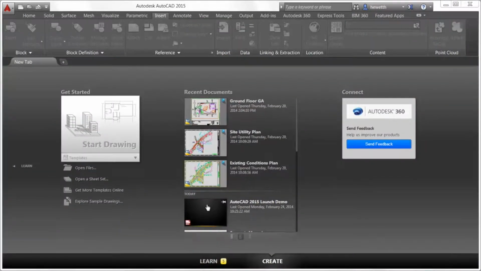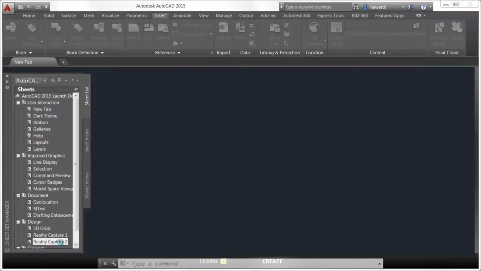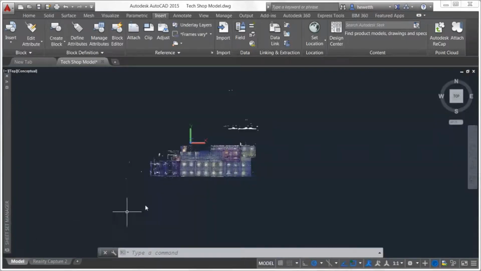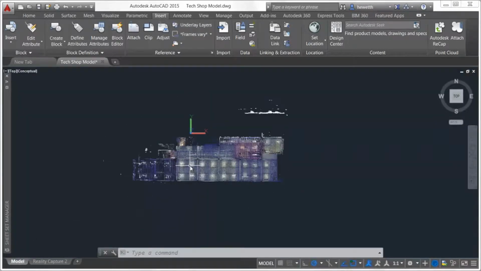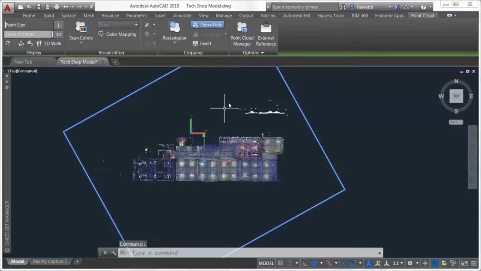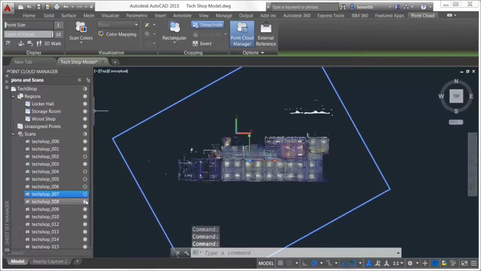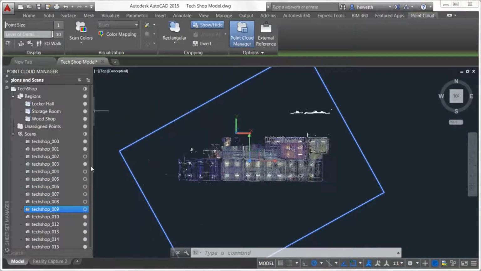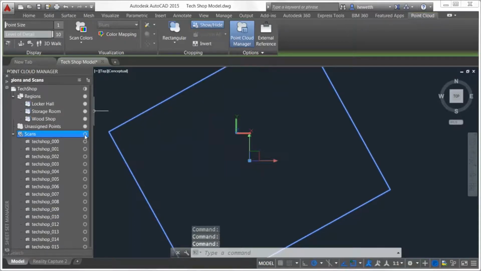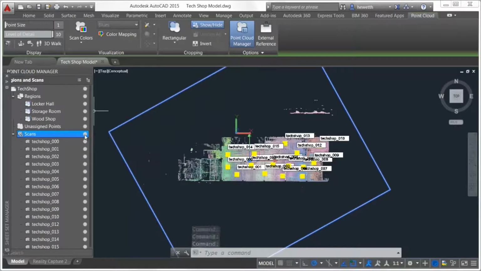A new Point Cloud Manager makes it easier than ever to work with multiple point clouds. The Point Cloud Manager lists all the point cloud scans that are attached to the current drawing. If those point clouds include regions defined in Autodesk Recap, the regions are also listed in the Point Cloud Manager. You can click on the icon to the right of each scan to turn it on or off, and easily turn all of the scans on or off with the icon next to the scan's heading.